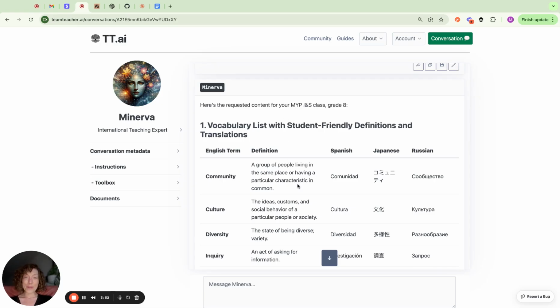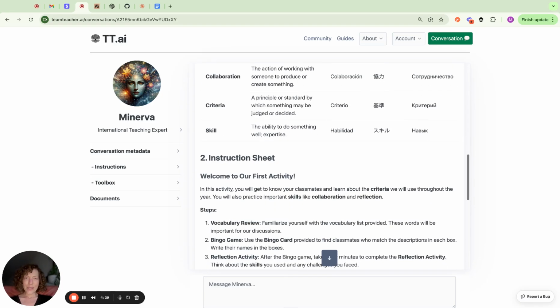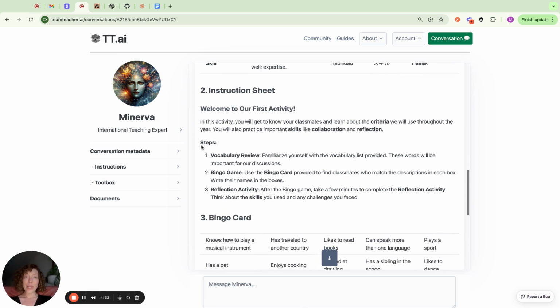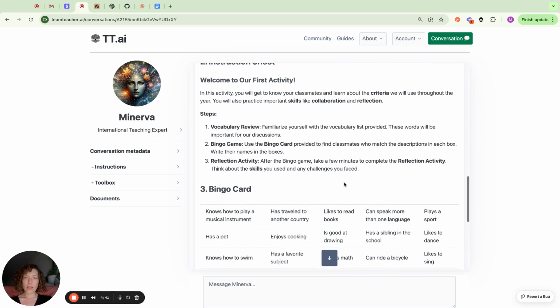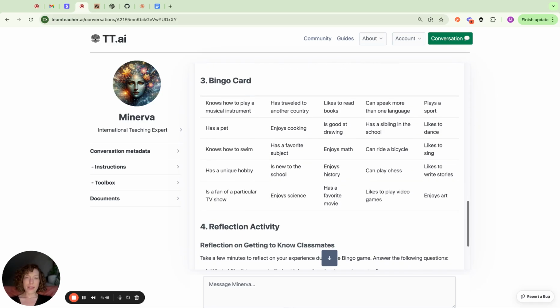We have our vocabulary list, student-friendly definitions, Spanish, Japanese, and Russian. All right, so now we've got the instruction sheet. She goes right into explaining everything. She's using bold very well. She's also bolded criteria, reflection, collaboration, skills. These are all things from the vocabulary list. Here is our bingo card.